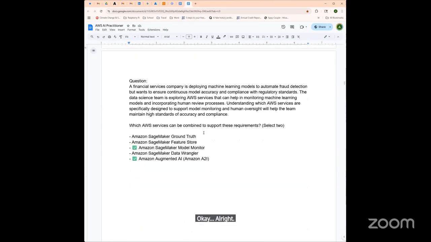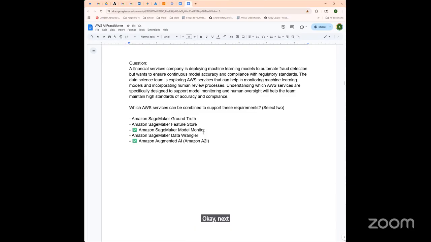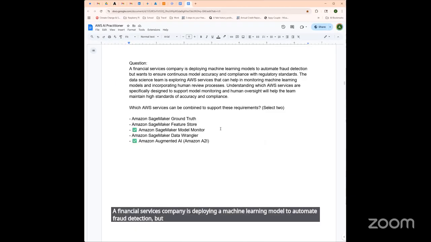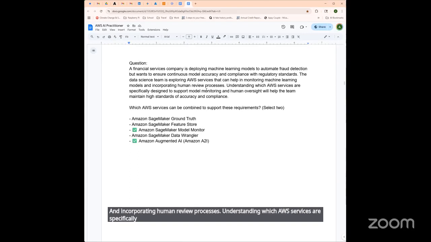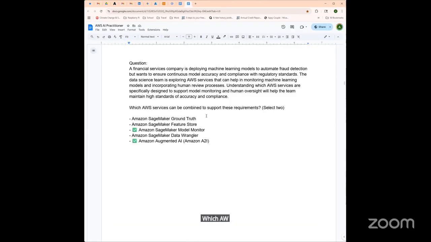Okay, next question. I think this is going to be our last one. A financial services company is deploying a machine learning model to automate fraud detection, but wants to ensure continuous model accuracy and compliance with regulatory standards. The data science team is exploring AWS services that can help in monitoring machine learning models and incorporating human review processes. Understanding which AWS services are specifically designed for model monitoring and human oversight will help the team maintain high standards of accuracy and compliance. Which AWS services can be combined to support these requirements?